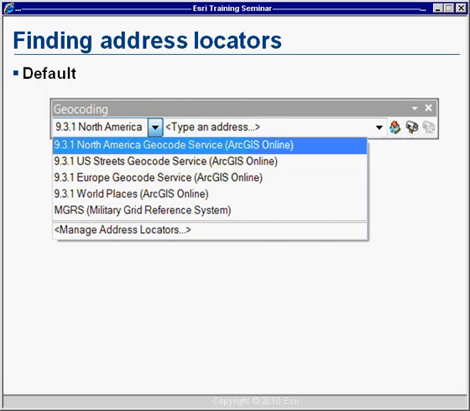All four of those require that your computer is connected to the internet, because they are using ArcGIS online services to perform this geocoding. Now, the last address locator that is available to you by default when you install the software is the MGRS, or Military Grid Reference System Locator. This allows you to get MGRS coordinates, which also can work if you're needing U.S. National Grid coordinates to be able to do land navigation. And this one, again, does not require an internet connection to be able to access it.